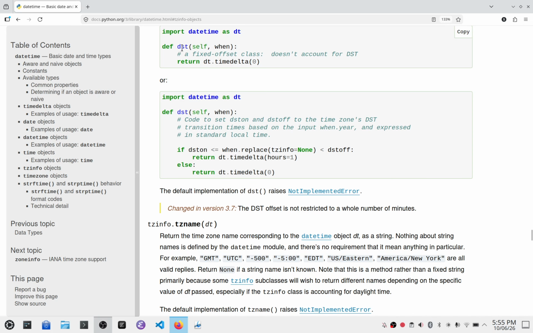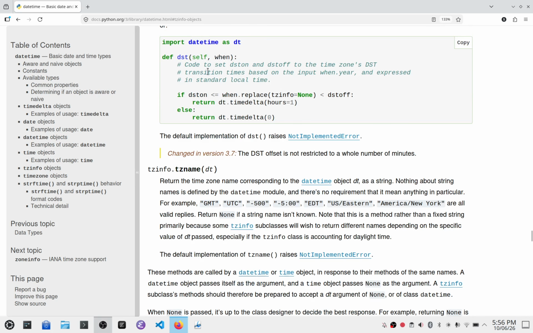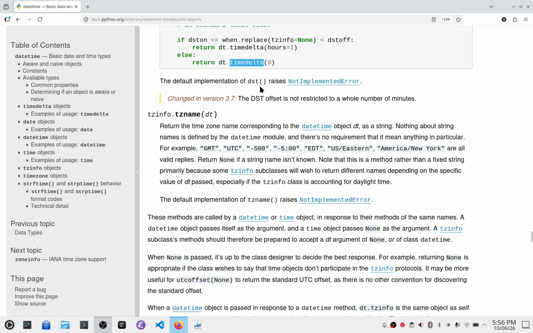So we have the DST function here. It returns a timedelta of 0; it does not account for DST. Then the second example is when tz is equal to None is replaced and DST on is less than or equal to this, and this is less than DST off, then it returns timedelta(hours=1), otherwise it returns timedelta(0). The default implementation of DST raises NotImplementedError.